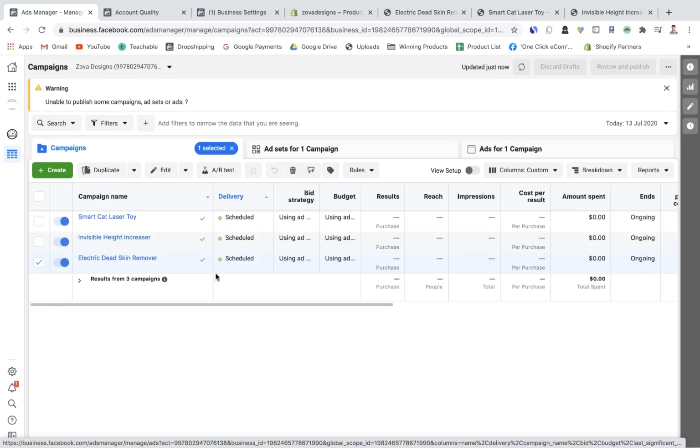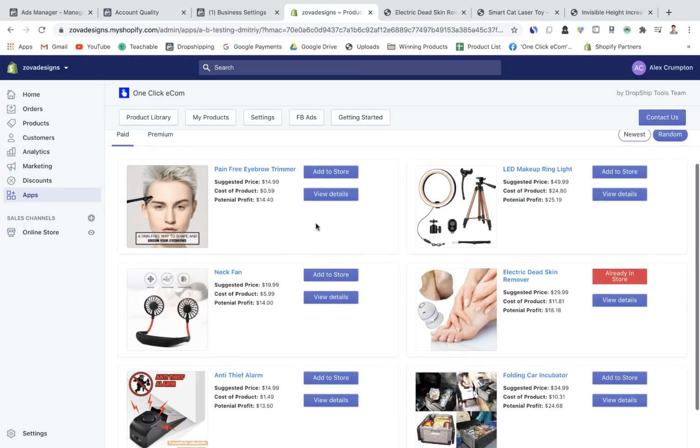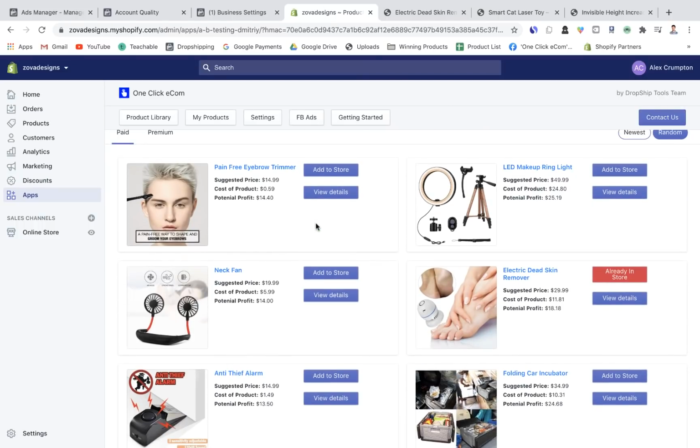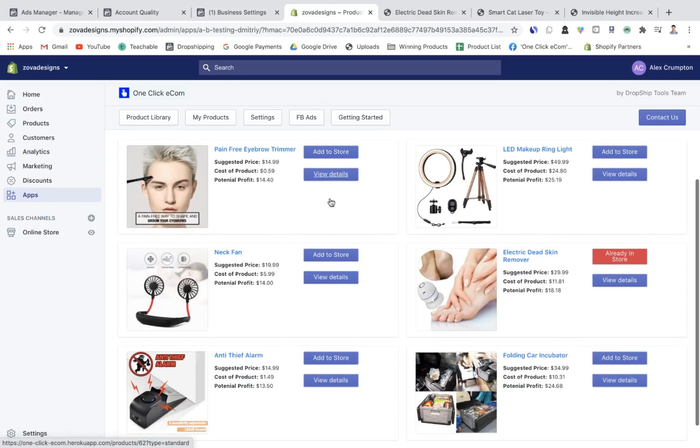So we're just waiting for approval, and then the campaigns will launch, and then we can analyze the results. So literally within just a few minutes, with this app we've launched multiple campaigns. All the product descriptions, the video ads, the thumbnails, everything's been automated really quickly, so we can test products, get data really quickly, and then work from there and hopefully get a winning product as quickly as possible.